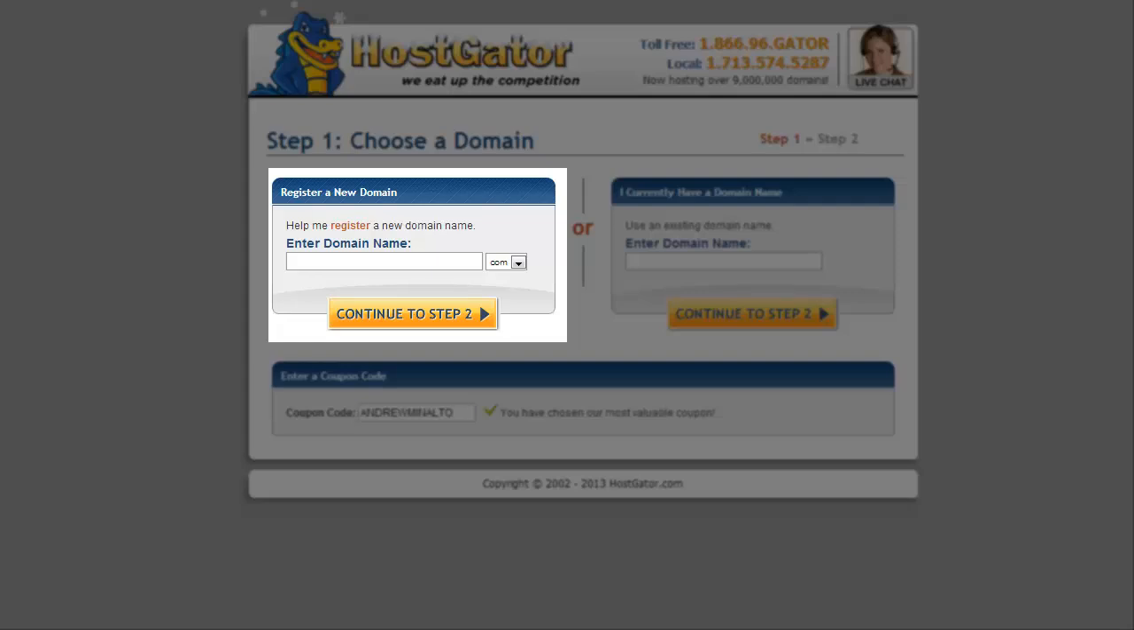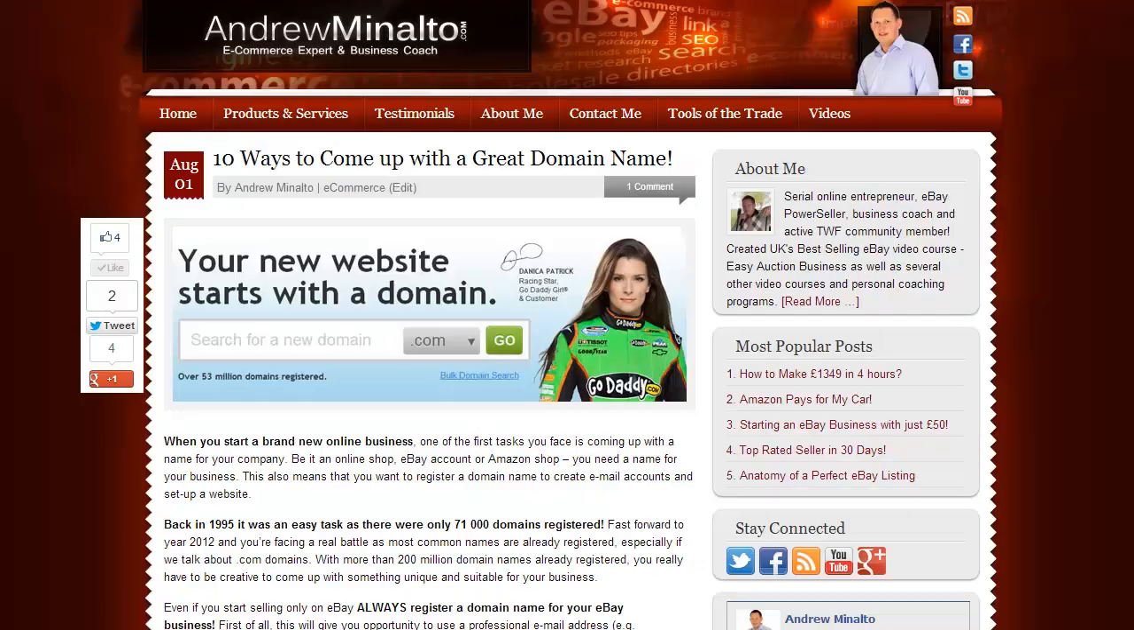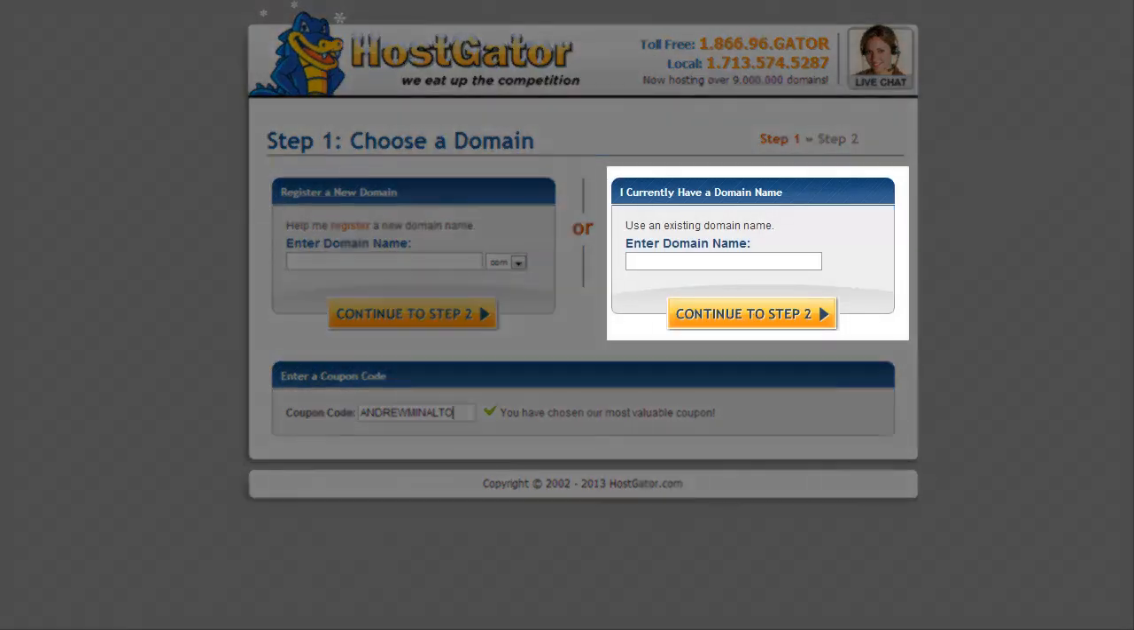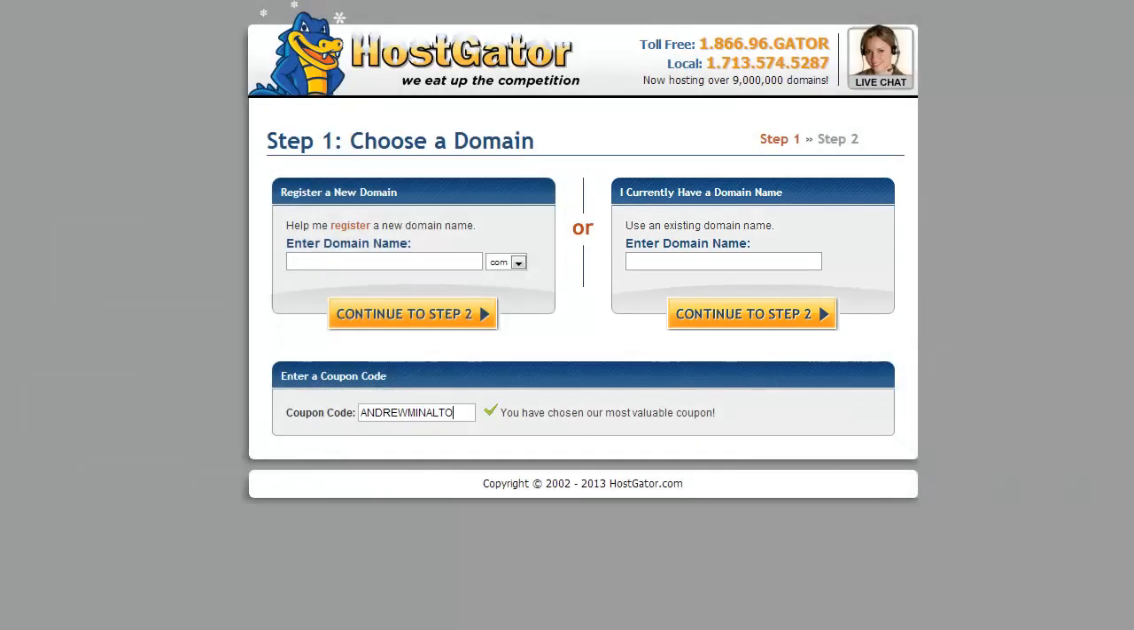Register a new domain. Pick this if you don't have any domains already registered. If you haven't even decided on a name, check out my domain brainstorming tips blog post to learn how to find the perfect domain for your business. I currently have a domain name. Select this option if you already have a domain name. Simply enter your current domain name there, complete with the extension, e.g.